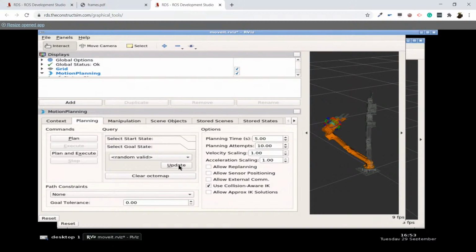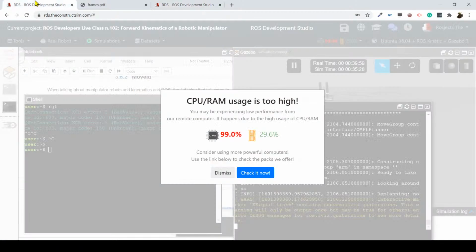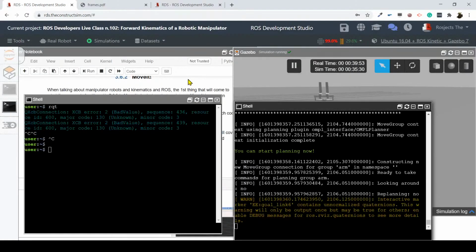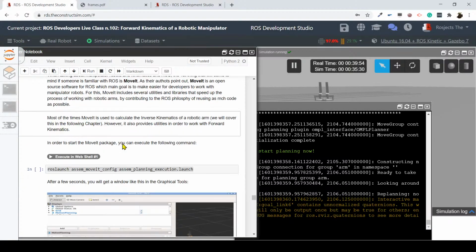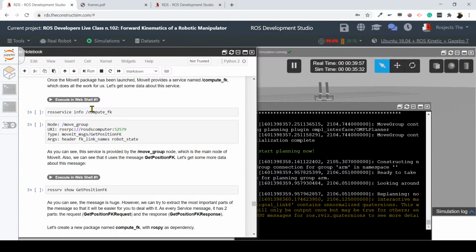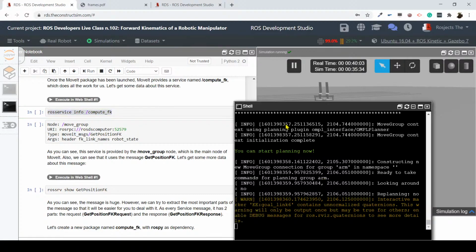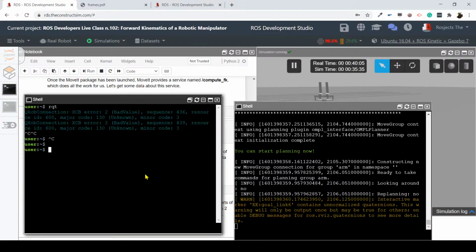However, there is a tool which is not so famous, but Move It provides it, which is the Compute Forward Kinematics service. Yes, so Move It provides this Compute_FK service. Let's have a look at this service. If we do a ROS service info here, we can get more information about this service. This is a ROS service named Compute_FK.